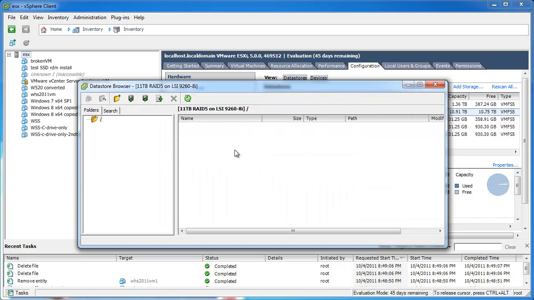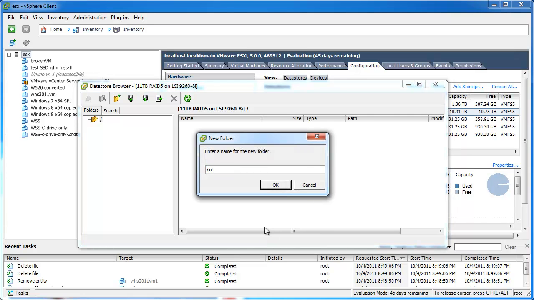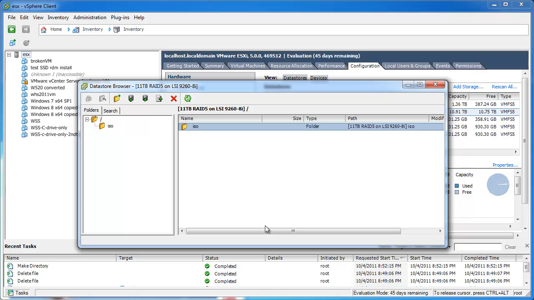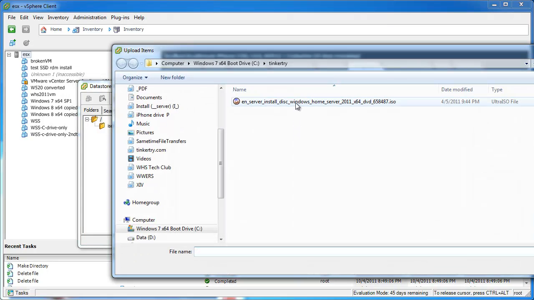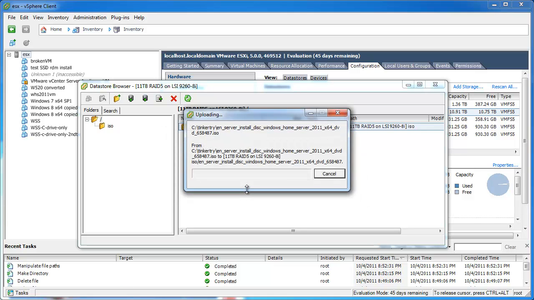Okay, now we have a traditional folder view here. I'm going to right-click and say New Folder, and make a folder called ISO. Then we click Upload, point to this DVD image, 4.1 terabytes. It gives me a warning, say yes, and you'll see a rather slow upload process begins.